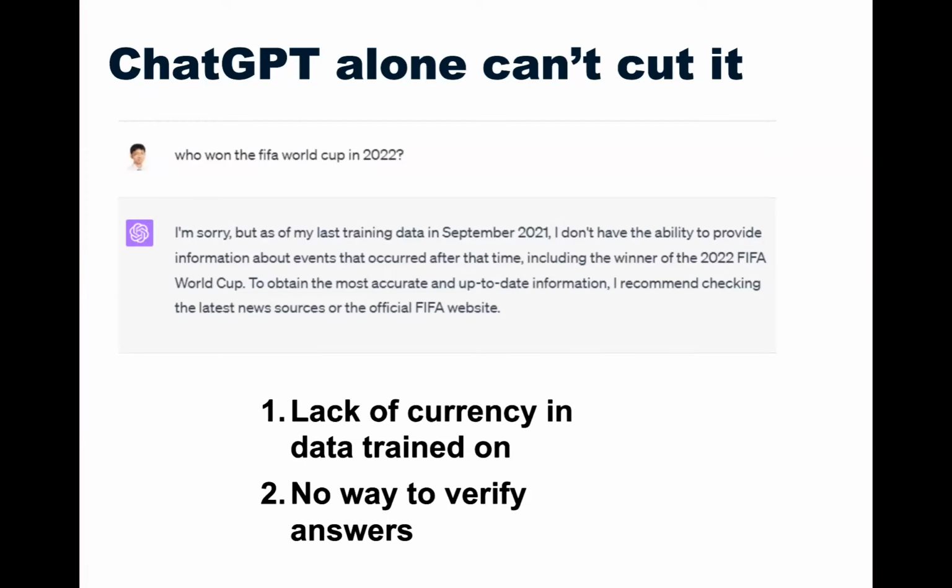But there are 2 problems with language models like ChatGPT, right? If you use them alone, there are 2 issues. Firstly, most of you probably know that ChatGPT uses training data up to September 2021, right? So if you ask it about anything after 2021, for example, who won the FIFA World Cup, it will never be able to answer, right?